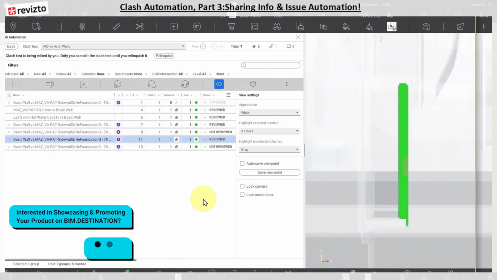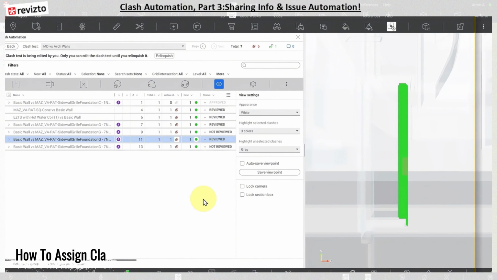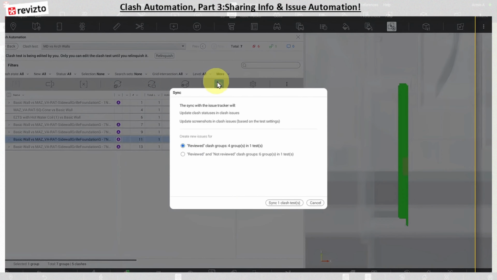So right now, when we have gone through all of these clashes, we want to assign them to people. And we know we're going to send all of these to the mechanical guy or the framer to adjust all of this. So in order to do that, we come over here, to sync with the issue tracker. Basically, we want to send everything that we have right now, based on the issue automation, to our issue tracker. So we're going to click on this issue tracker. It's going to open up a box for us.